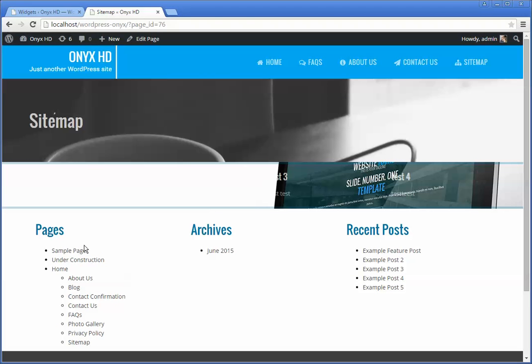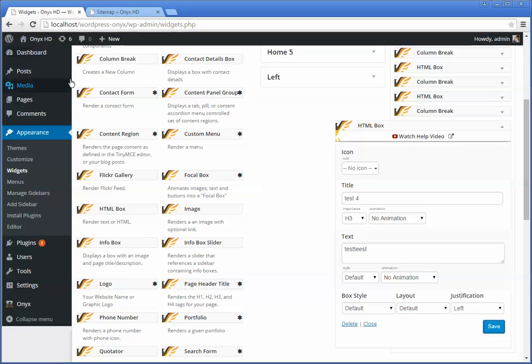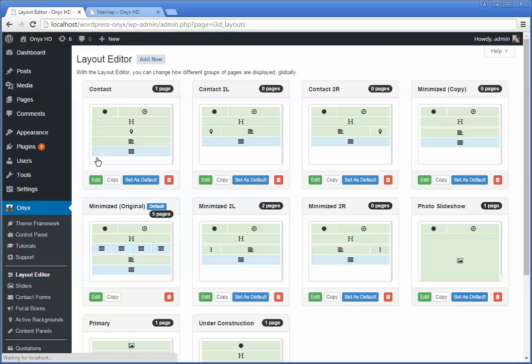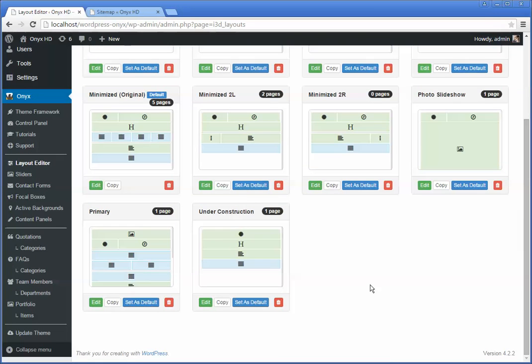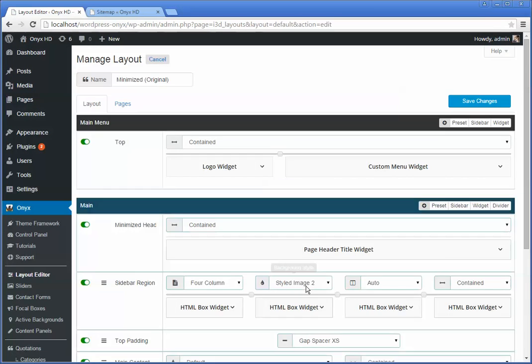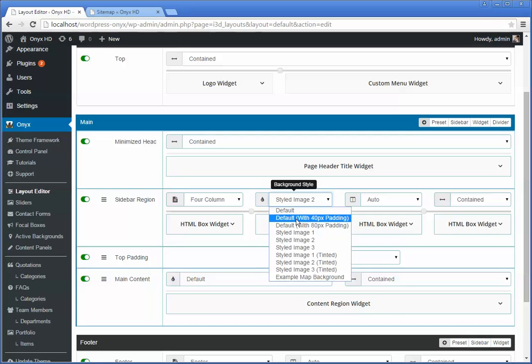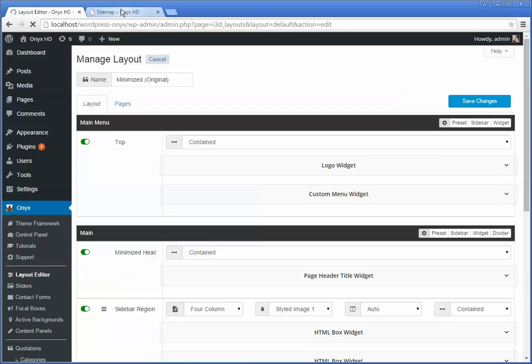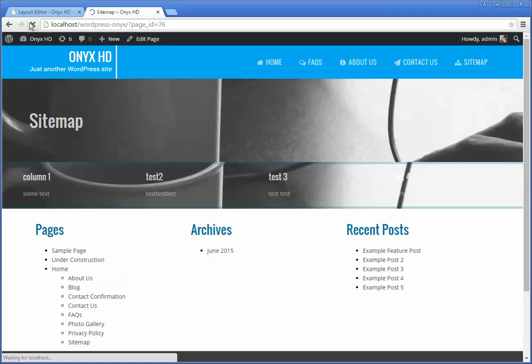Alright, so I found ourselves the sitemap, and it just turns out that this particular background style doesn't look very good with that particular style. So we're just going to go back to that layout editor and throw in maybe something different as a background style. We can just simply turn it off. I think styled image 1 might look nice. Save changes. Reload. There we go.